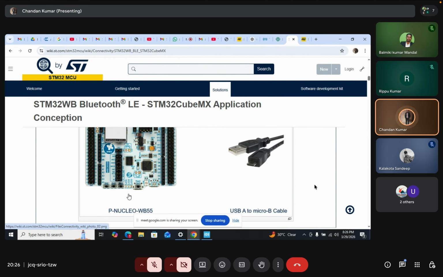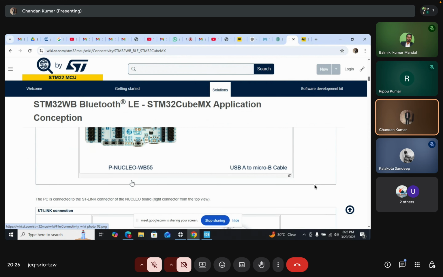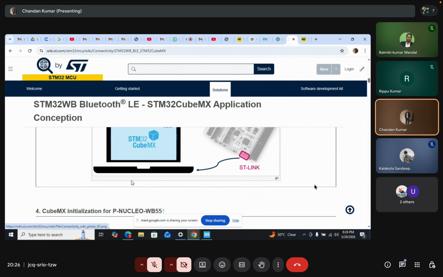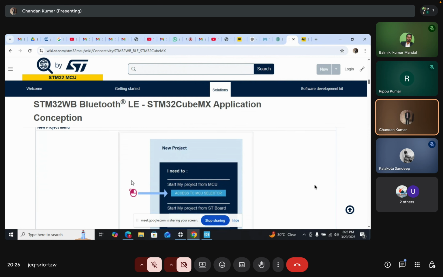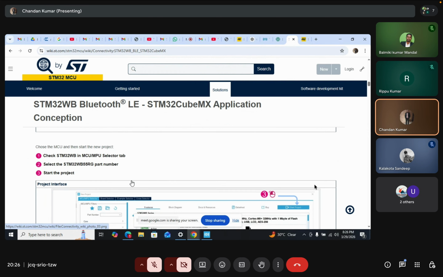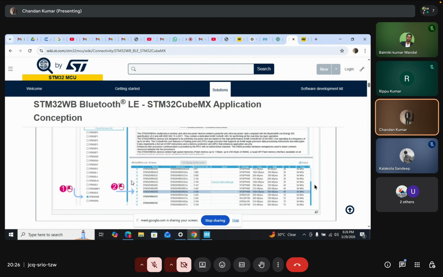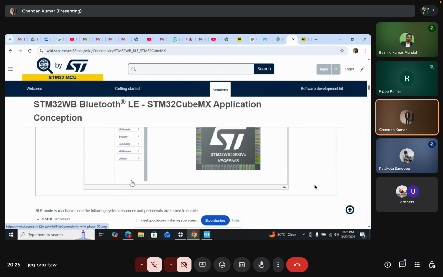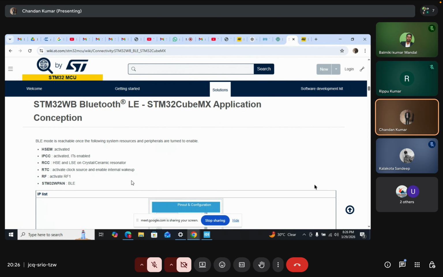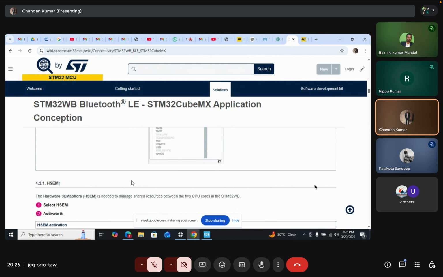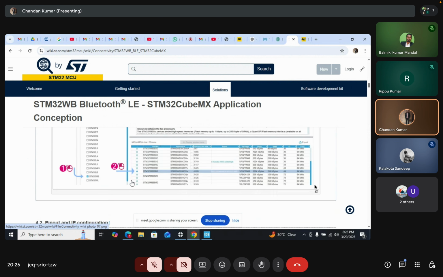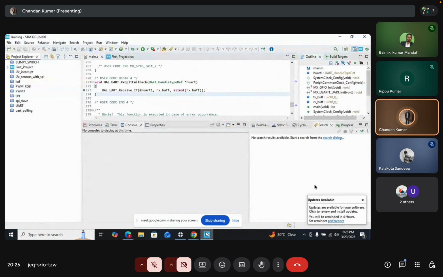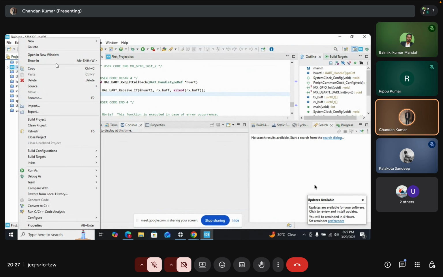This is the same Nucleo board which we are going to use. These are the steps which you have to follow. Okay, let's forget it. I'm just opening my Cube IDE. These are my previous projects, so I'm closing all these things.